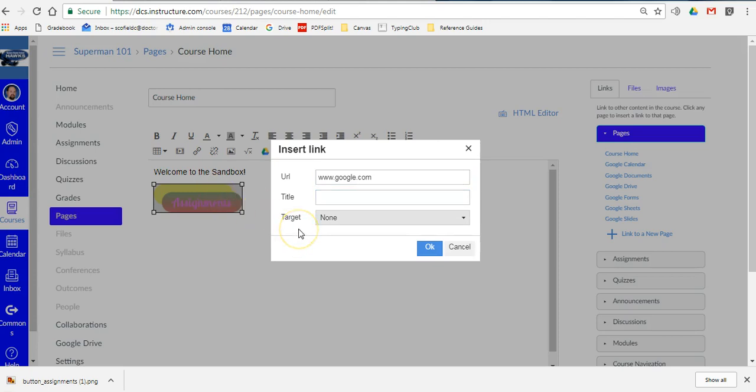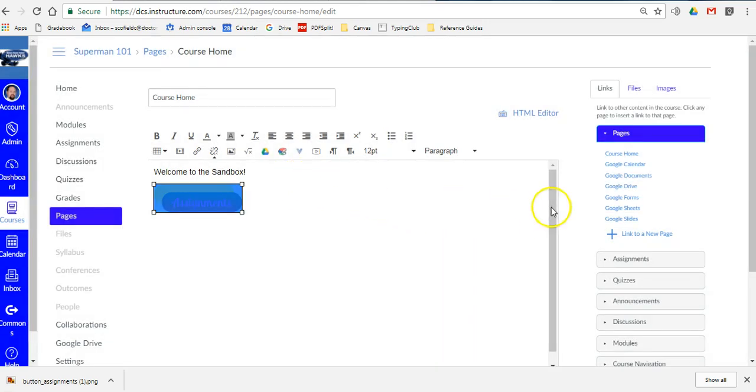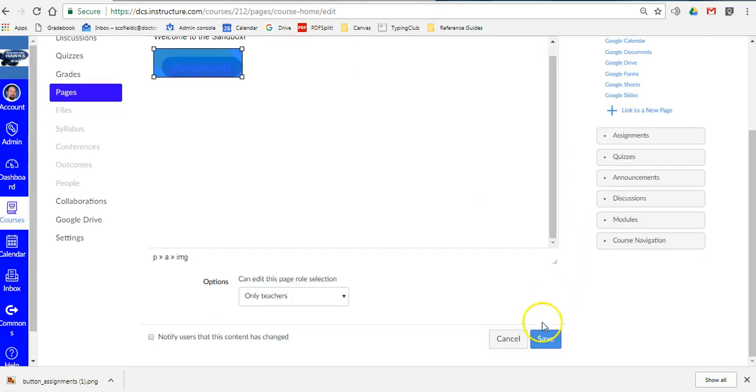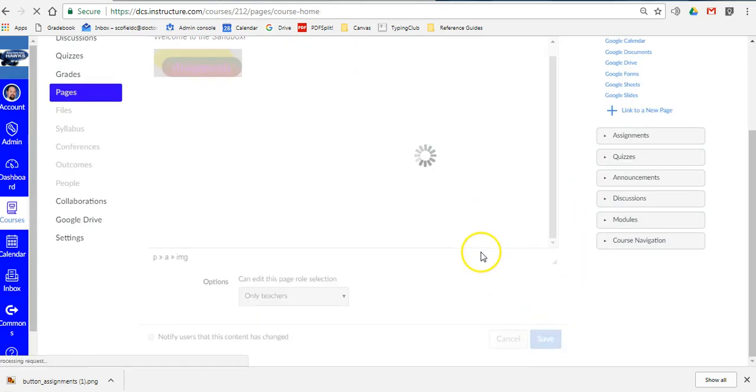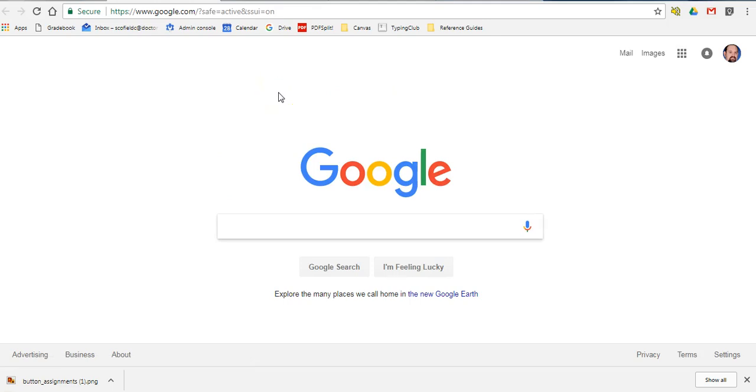Target, if you want it to open in this same page, leave that part alone. I want it to open a new tab. So I'm going to choose New Window because I want Canvas to stay open for the kids while they're working. So it says external link. Don't want to add this prefix. Okay. Now let's go down here and save. Now we click this, and boom, Google.com.